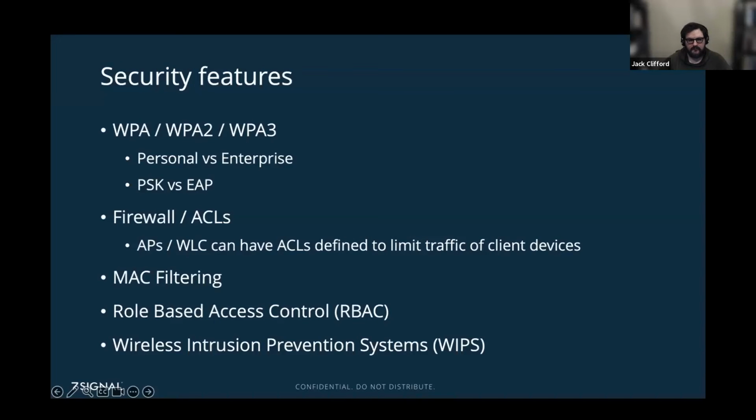Another thing to keep in mind too is that a lot of these APs have their own built-in intrusion prevention system. So they have metrics and traffic patterns that they're looking for that indicate maybe something is going wrong or someone is trying to access your network. So they have WIPS in place, or intrusion prevention systems, that prevent those kinds of attacks from disrupting your network.